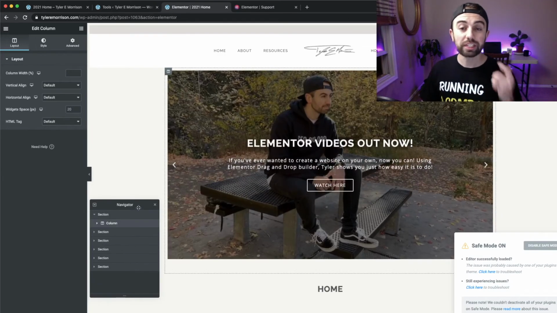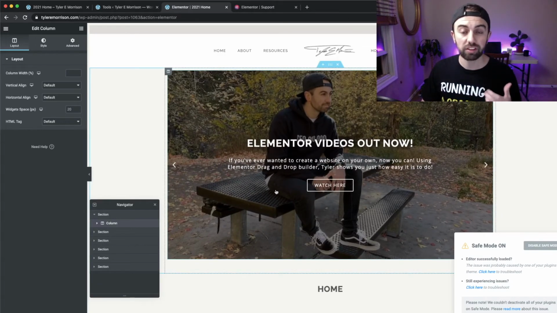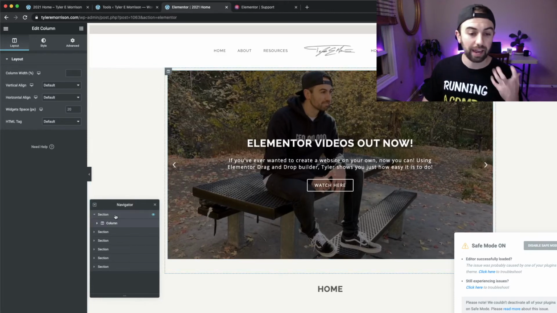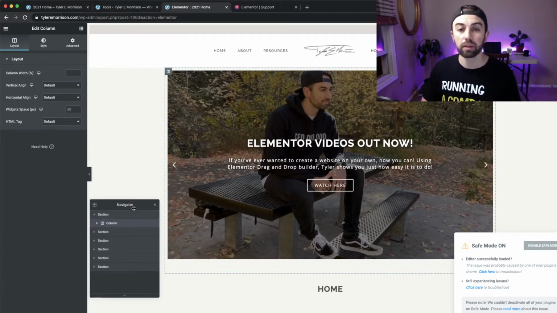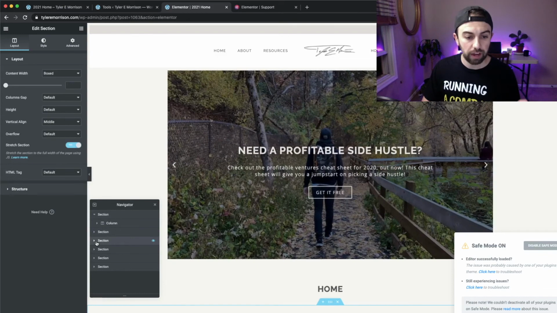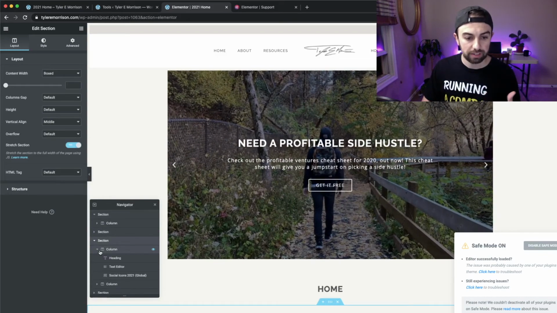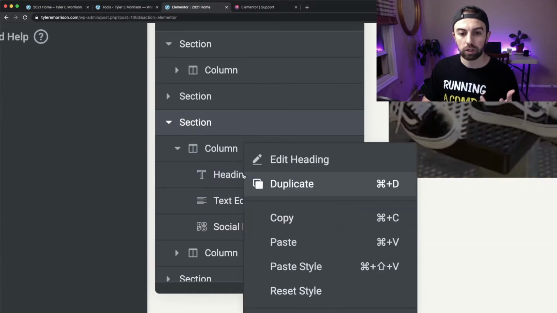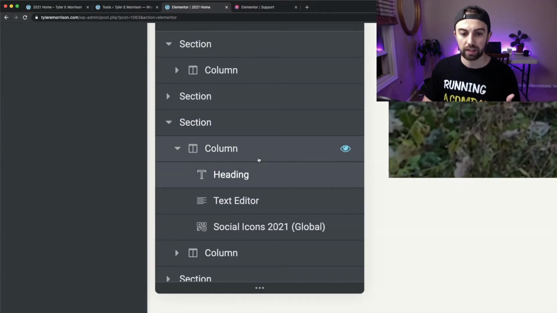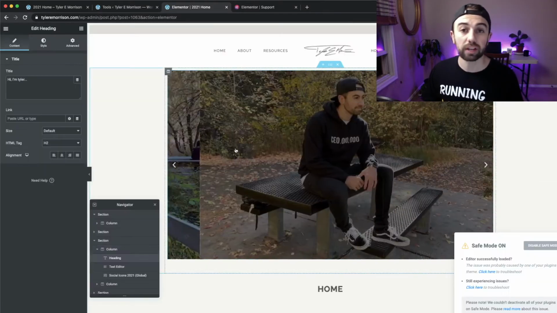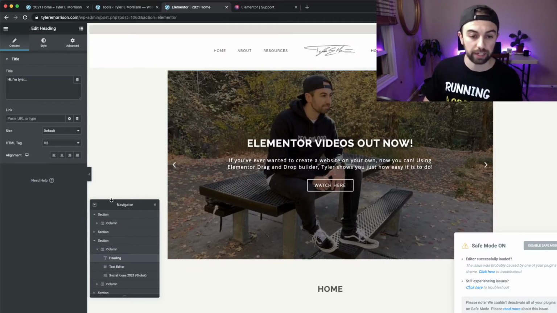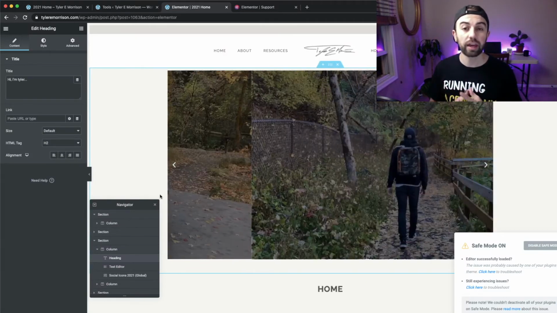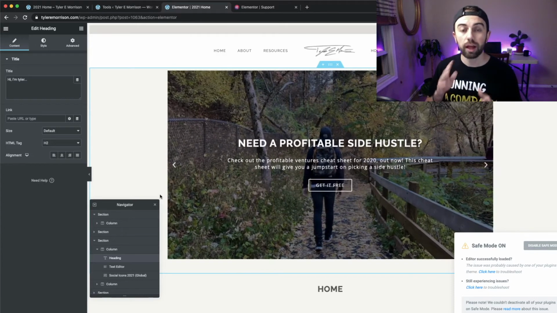So if that's your issue, if you're basically just unable to select that piece of content to edit it like a section or a column or an element, use the navigator, find your little piece of content that you need to edit here, maybe this heading right here, you can just simply hover over it, right click, and make your change right there. That is super nice and super helpful. I love the navigator.